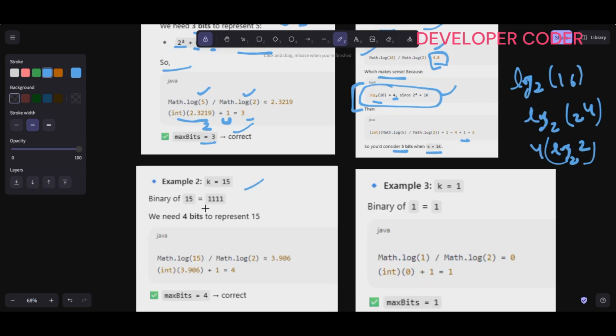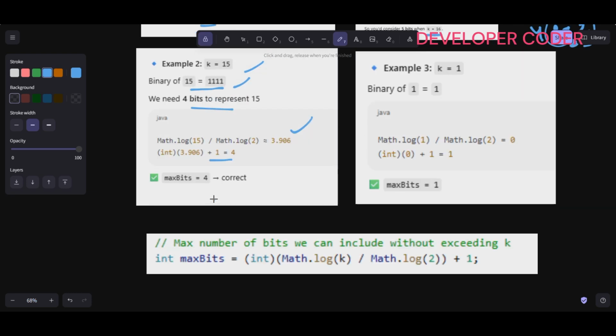When k is equal to 15, the binary of 15 is like this, so we need 4 bits. If you divide this, you get something like this, you have to add 1, so max bits 4. When k is equal to 1, the binary of 1 is 1, so if you apply this formula you get 0, but we need at least 1 bit, so you get max bits 1. This is the formula I'm going to use for getting the max number of bits we can include without exceeding k: Math.log k divided by Math.log 2, take int, and add 1 to it.